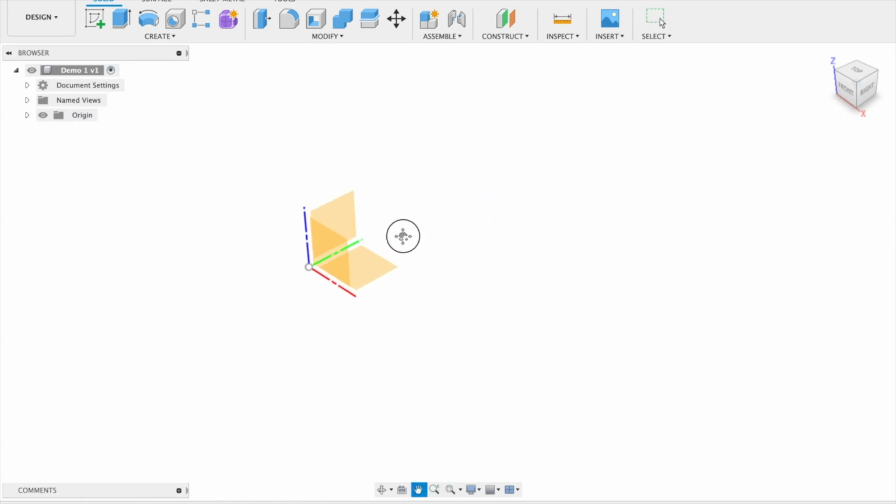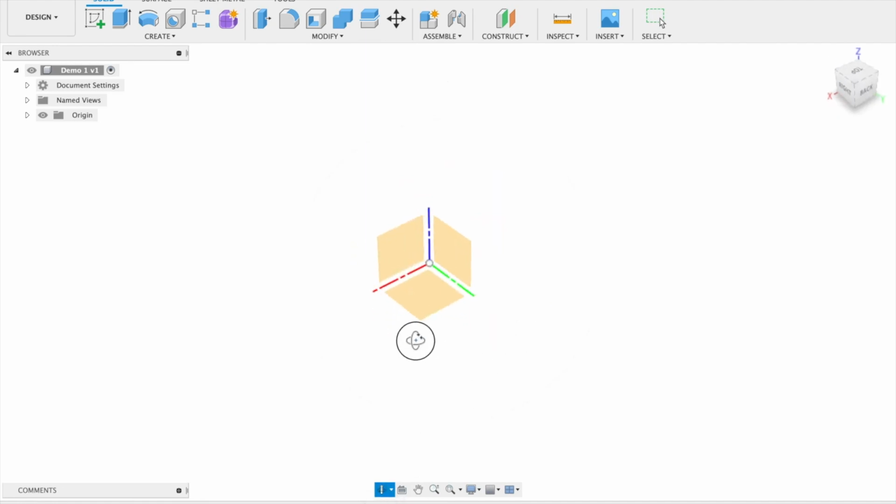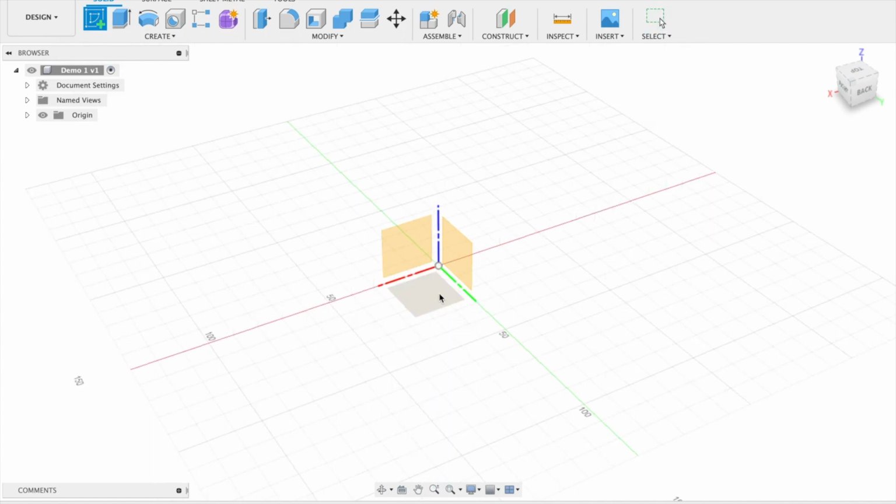I could pan, kind of move the picture around. I could orbit. If you click on escape, you'll go back to the select mode. There is also this cube, which shows you like your current orientation. You could use it also to change the views. But the first thing I'm going to do is create a sketch on the XY plane.